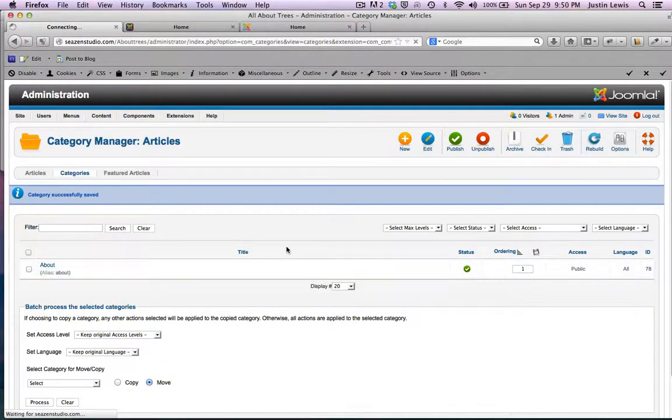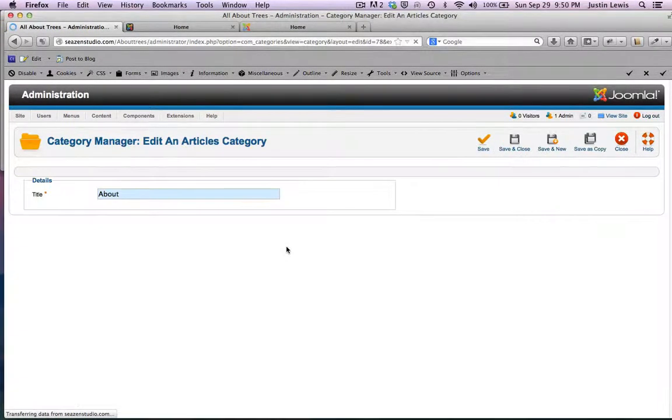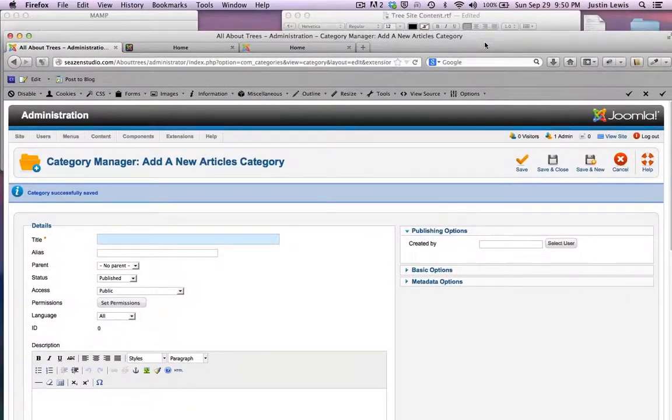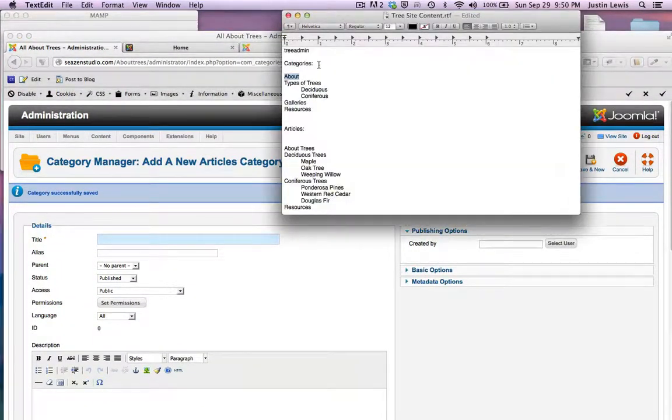Now I'm going to click back in there again, get right back where we were, and show you that the other option, instead of save and close, is save and new. And that's actually a pretty big time saver if you're creating a whole bunch of articles. So I just hit save and new, and of course it's saved the about category, and it's giving me a spot to create a new category. And if we look over here, my next category is going to be called types of trees.